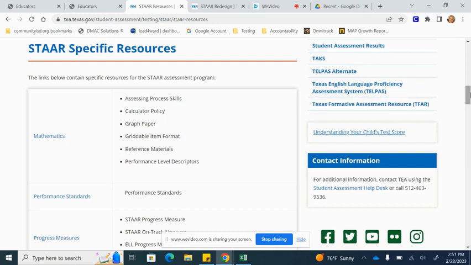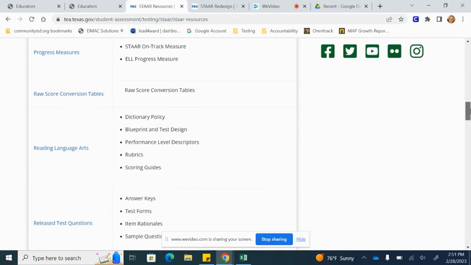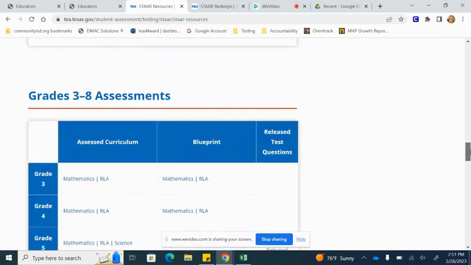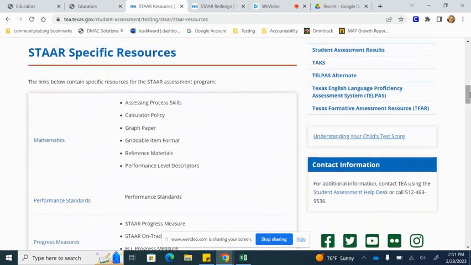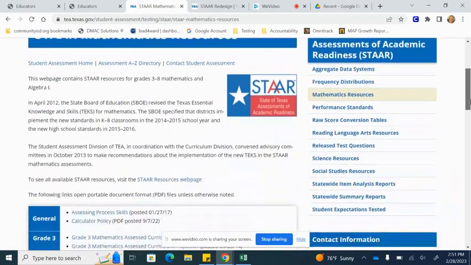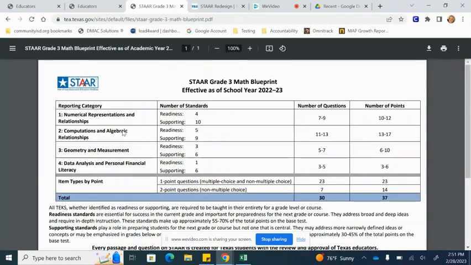So here you've got this broken up into different sections: math, performance standards, progress measures, reading, language arts, so on and so forth, all the way down. And then you're broken up into smaller categories down there. So I'm just going to quickly choose math as my example. And lots of info here. So grade 3 testing resources. I'm going to go grade 3 math blueprint.